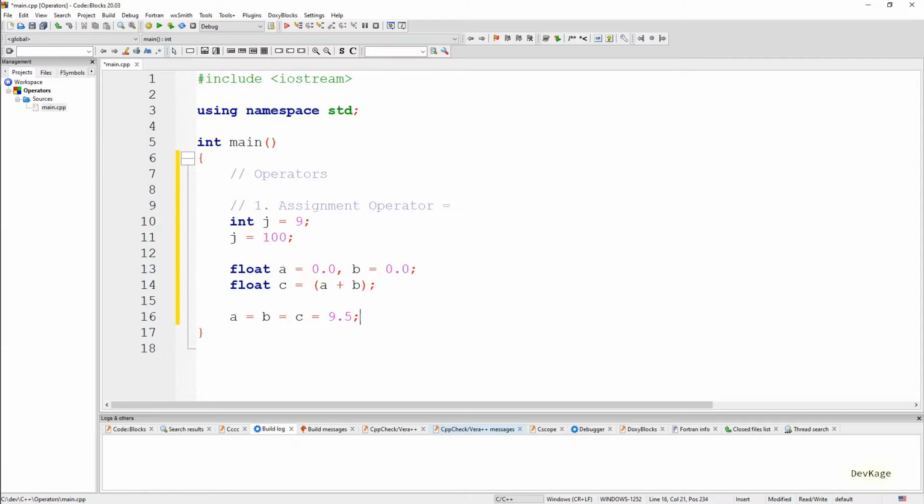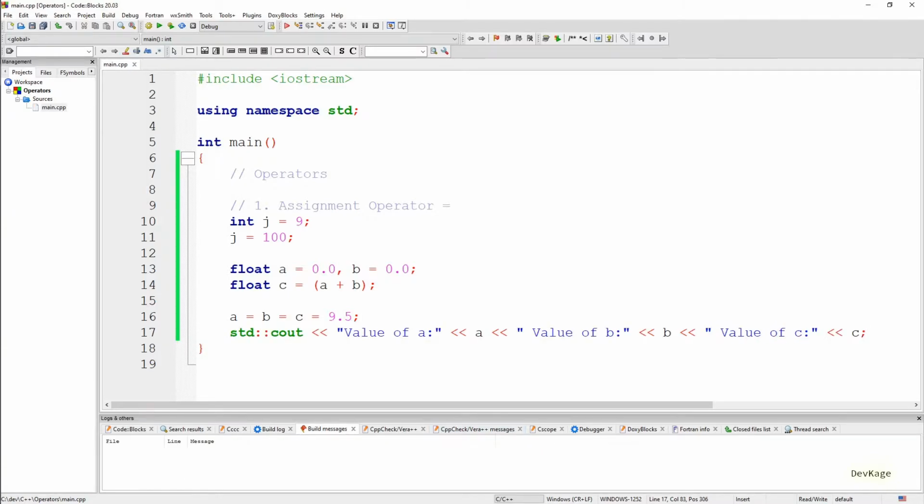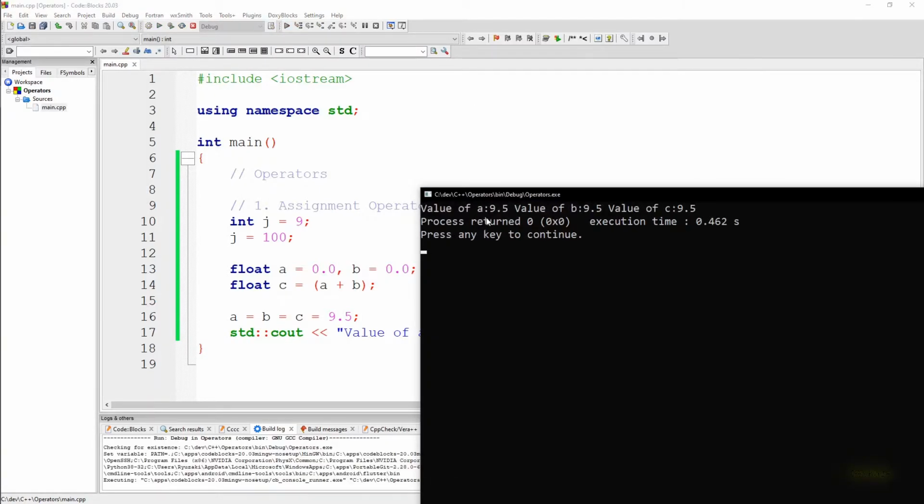You can even use it to first evaluate value of an expression on the right and then assign the value to a variable on the left. And the last example is also valid. It basically assigns 9.5 to all the three variables. We can check this by printing value of all three of them to the console.